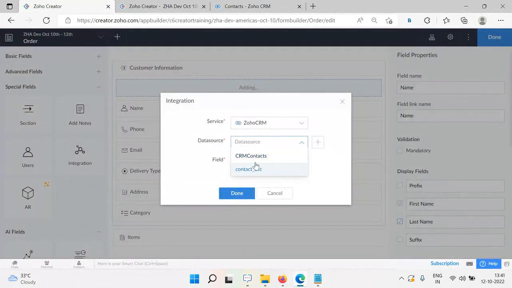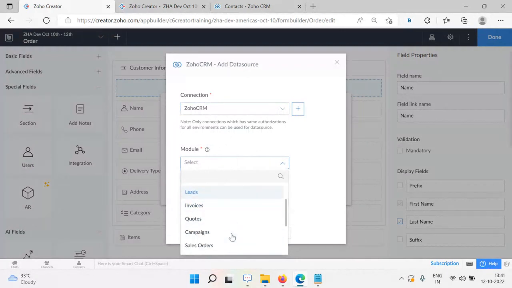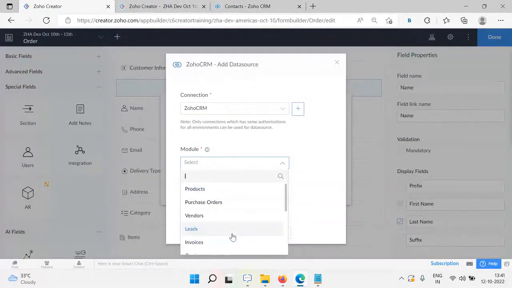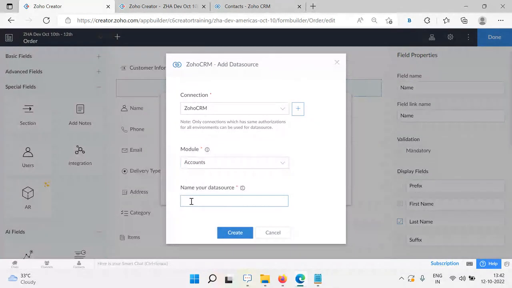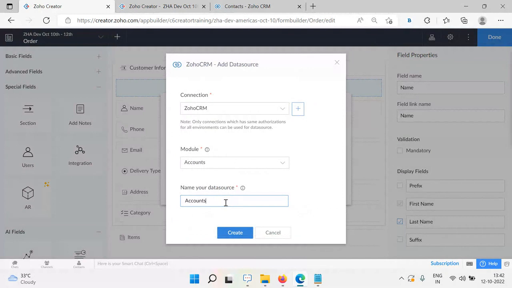I already have the contacts module connected here, so it is just showing me the connected integrations, the connected modules. If I want to make a new connection, I'll click on plus, choose Zoho CRM, and choose the module for which I want to make the connection. Let's say, for example, I have this accounts module. I'll choose accounts and name this data source. This naming is for you to understand when you access it from Creator. So let's say I'm just naming this accounts.